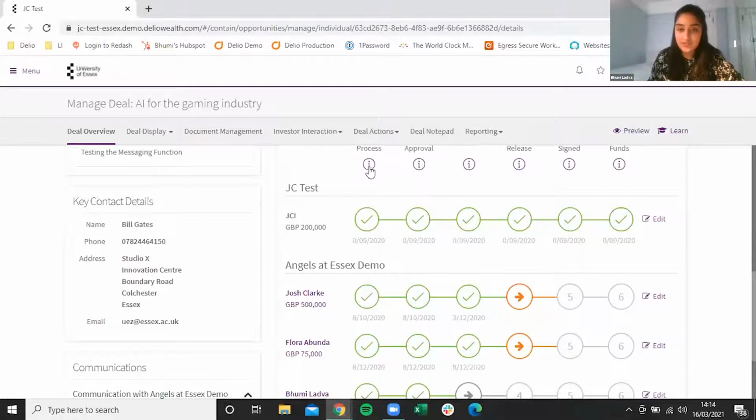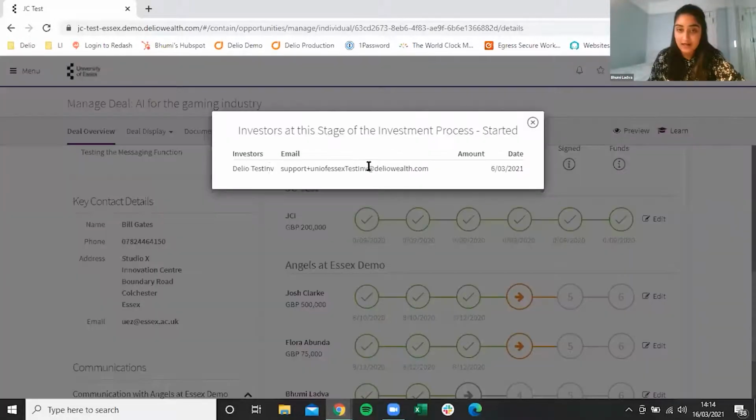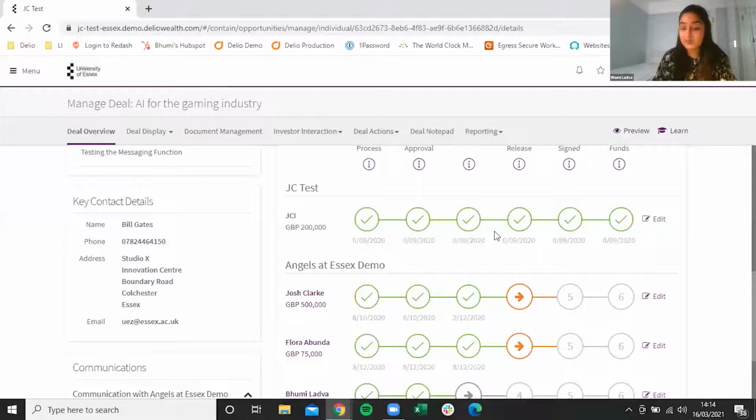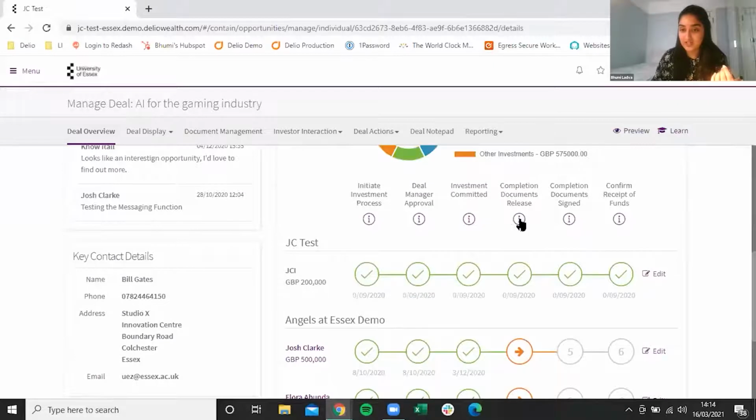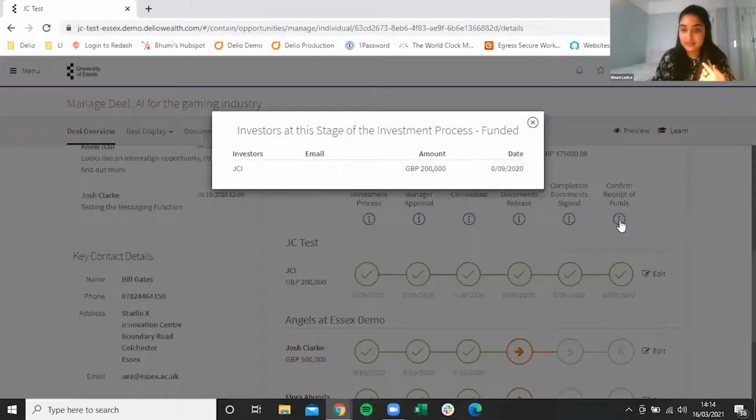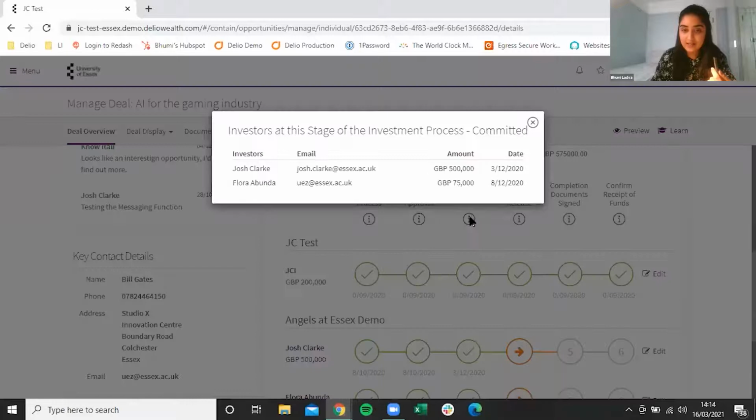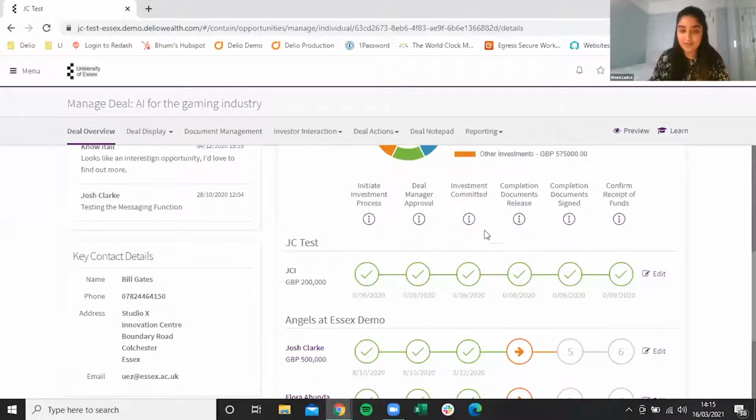One way in which you could do that is, if you click on this little eye, you'll see that their email address will appear here, and you'll be able to email them and have those conversations offline. The email address is always present on the different stages of the deal. So for example, if I click here, you'll see which investor is at this stage. If I click here, you'll see the email addresses of those at that stage as well. So yeah, you can get their email address by clicking on the little I button of each stage.